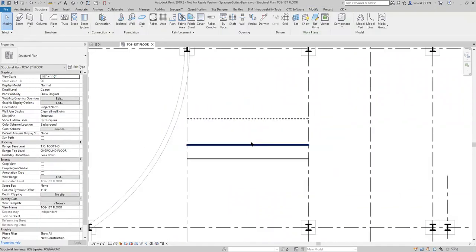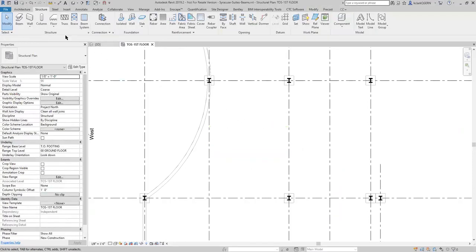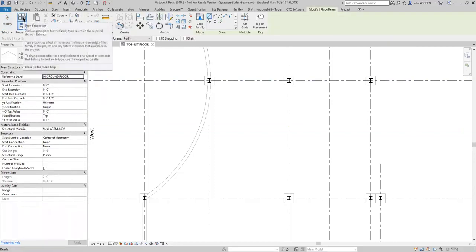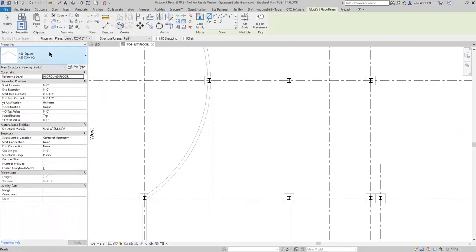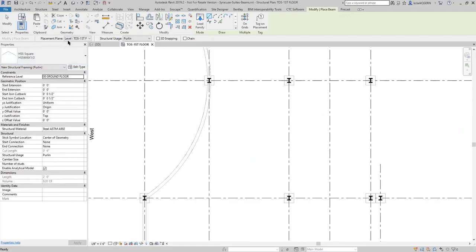Okay. So how to add a beam is pretty straightforward. You can just go up to the structure tab, go to beam, and then in the type selector, you can select what type of beam you're interested in using. It'll be whatever's loaded in your library. Then once you've picked what you want, you can go ahead and choose your placement plane. This is the first floor, and sometimes obviously you're going to be on the second floor and above, putting in beams.